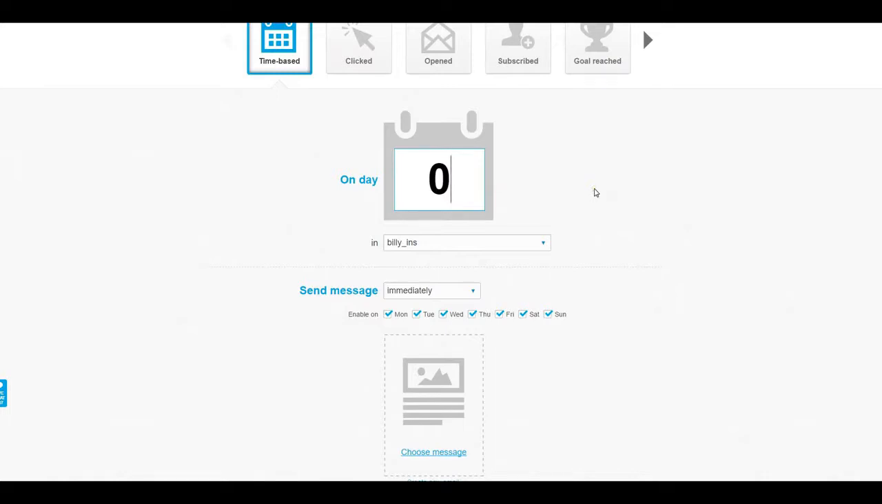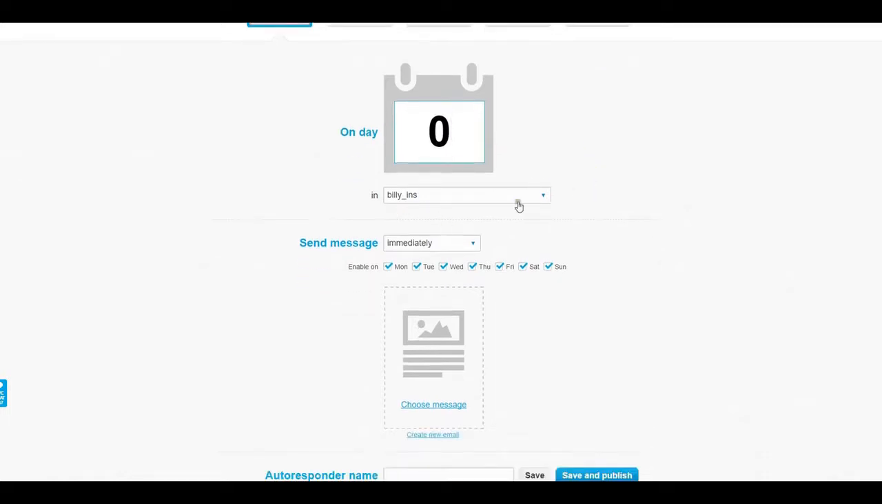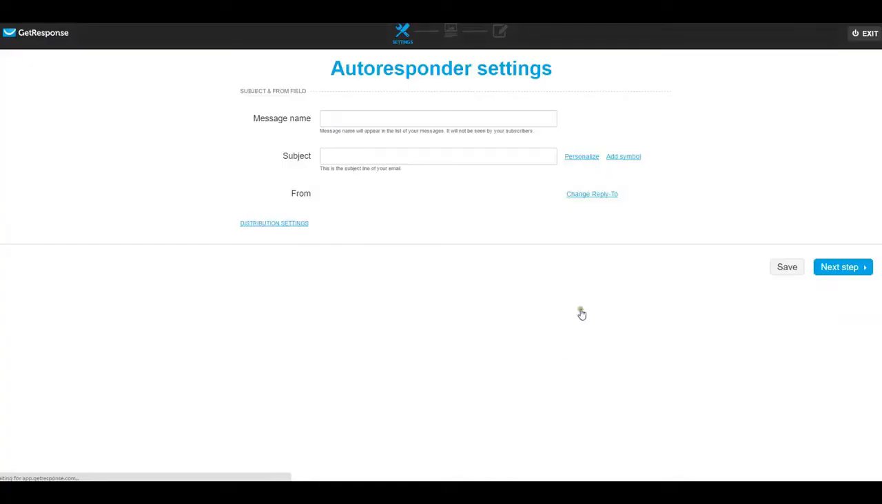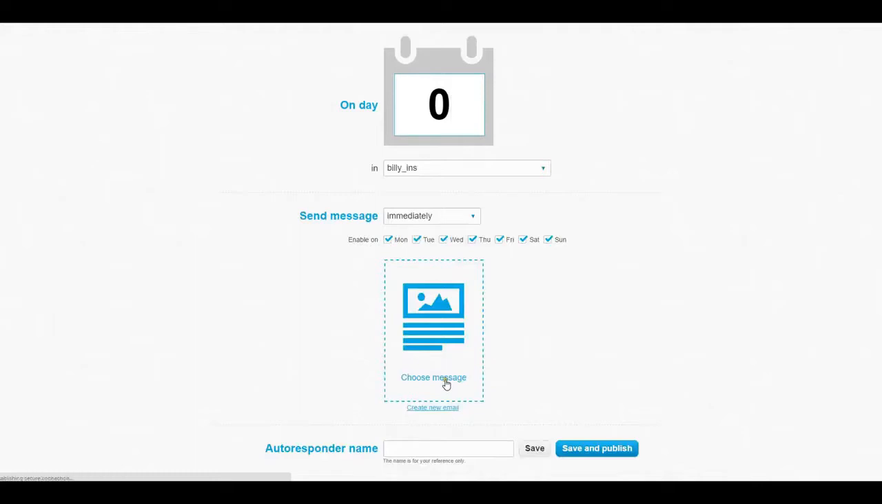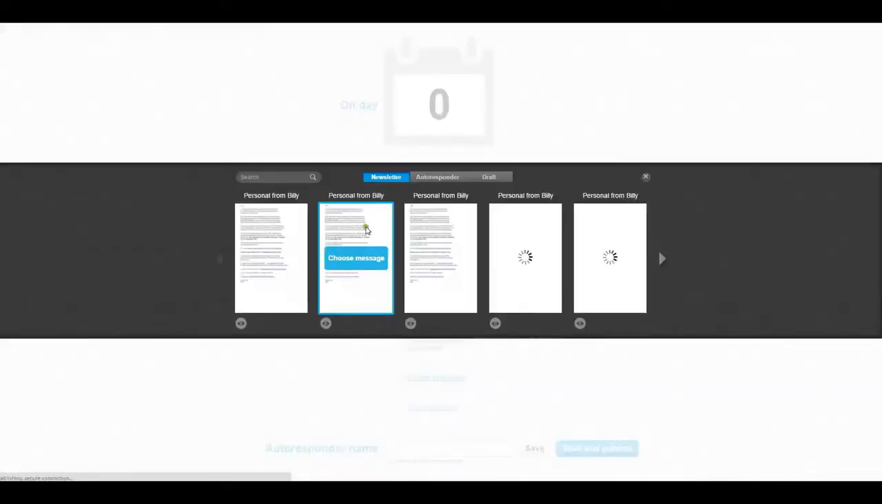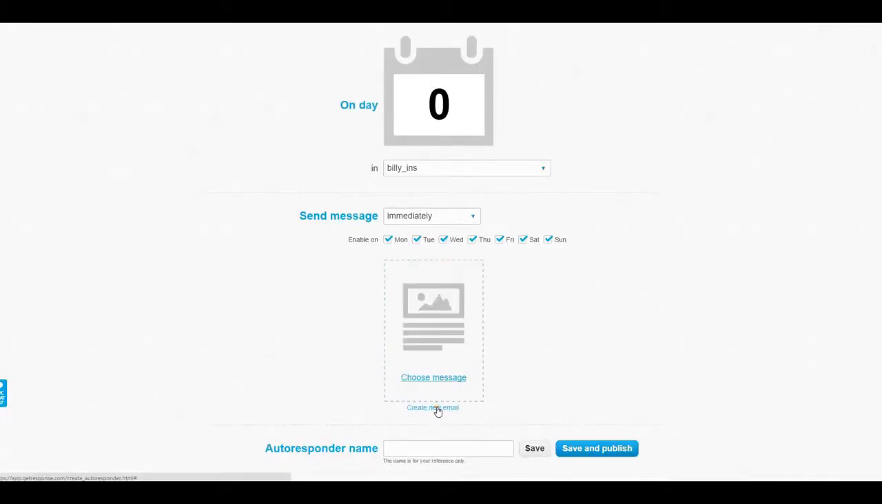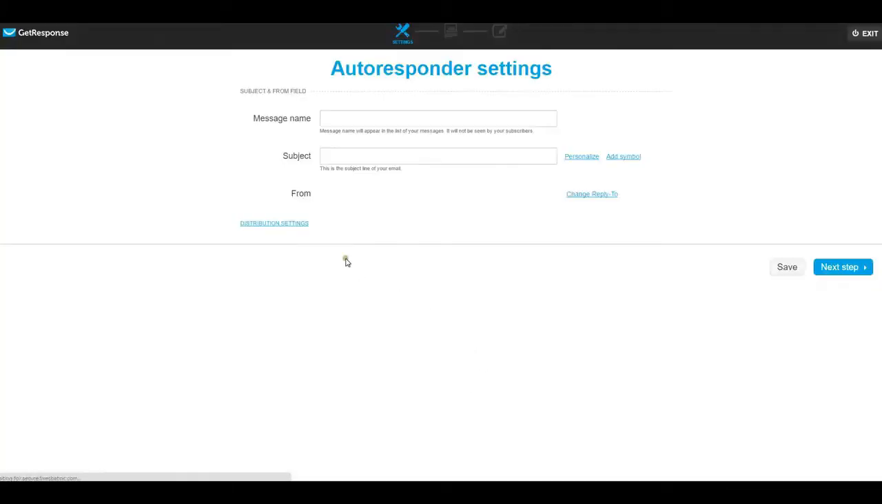And then make sure that your campaign is selected right here, and then send message immediately, and let's create a new email. If you have some kind of templates that you used before, you can always click on choose message and then select from your existing messages here, emails. But if you're someone who's just starting out and you don't have any custom templates made or anything like that, all you do is just click on create new email right here, and I'll take you through and show you how to do that.